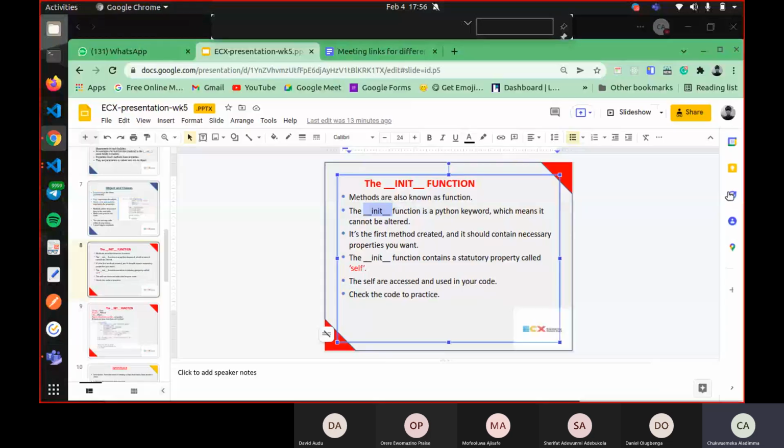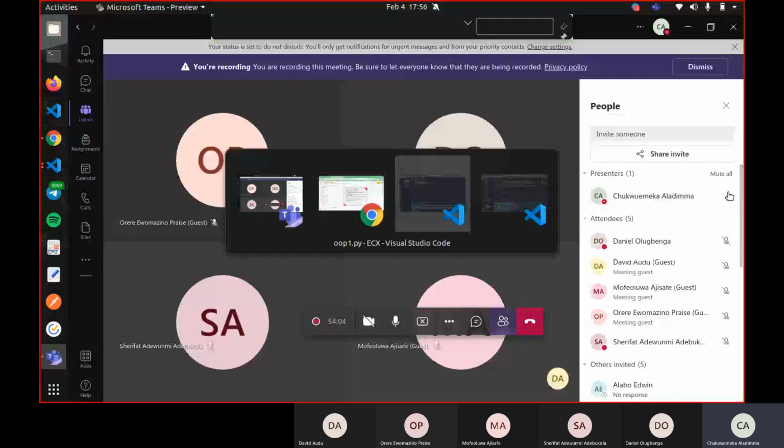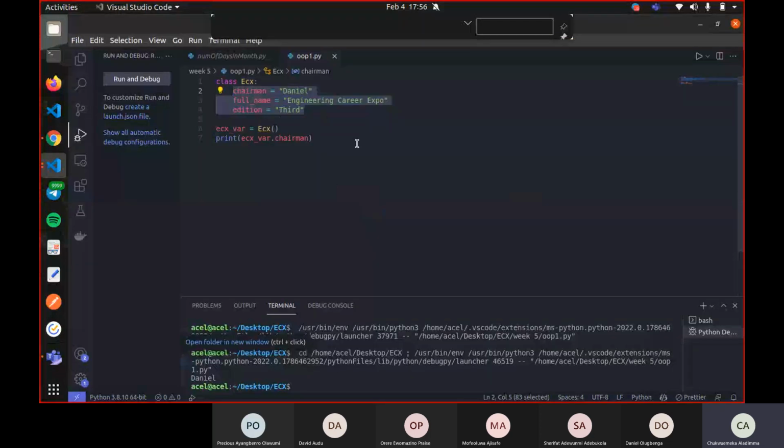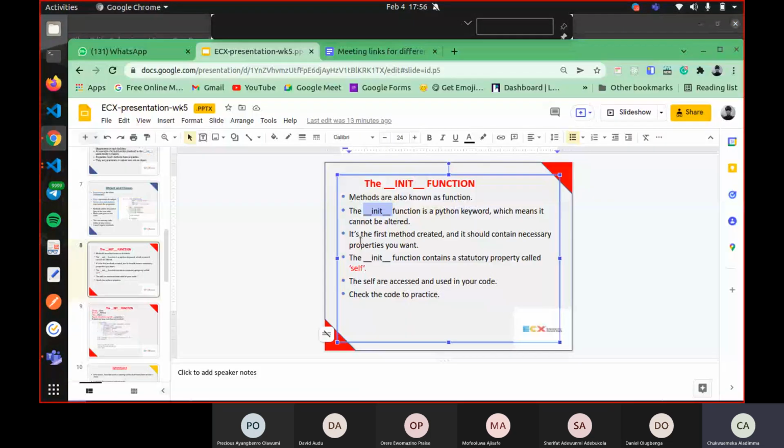Okay, so I was talking about the init functions. When you want to add methods to your classes, you have to first create an init function, and that is what will contain all the properties that you need for that class. So if you are creating this class now, all these properties listed here will be inside that init function. Then the init function contains a mandatory property called self, and self is accessed and used in your code.